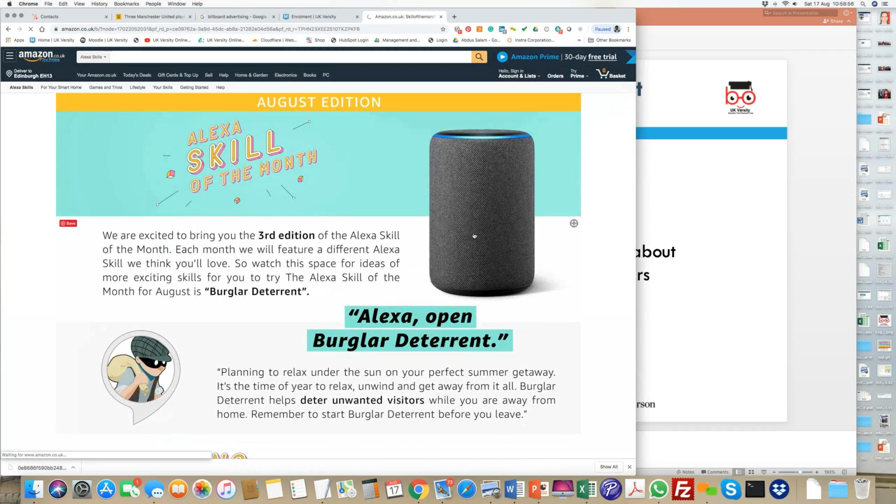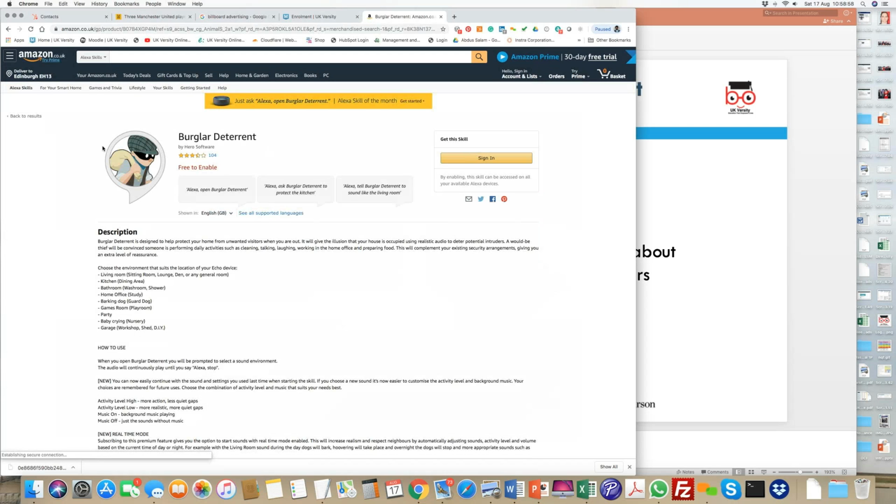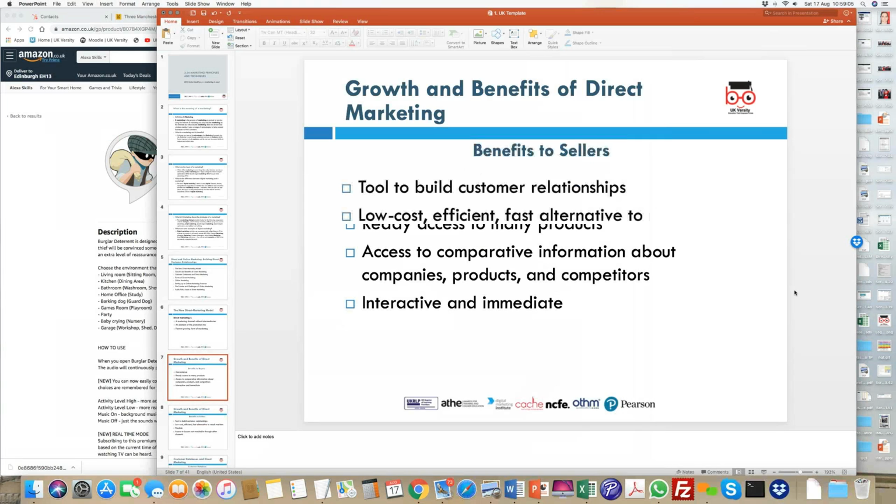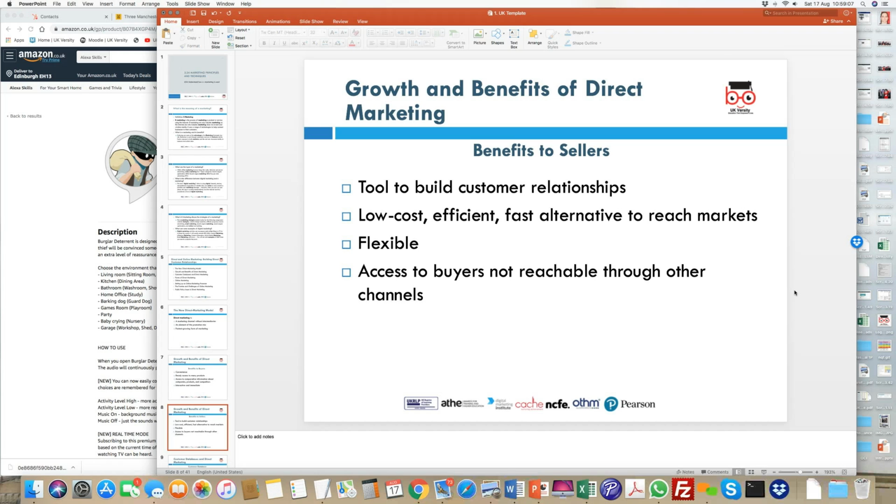So if I look at something and I like it, and I want to click on this and buy it, straight away you sign in, you place the order, and the product comes to you. As you can see, it's interactive, it's quite immediate, and it is sold by the company to the consumer.